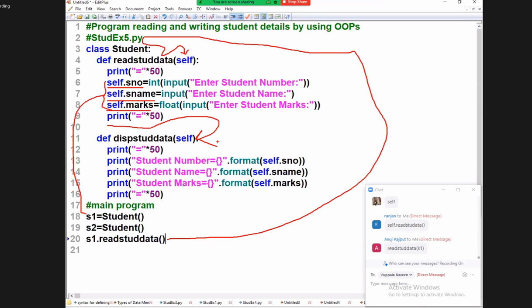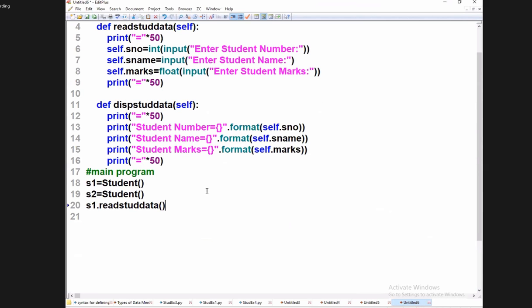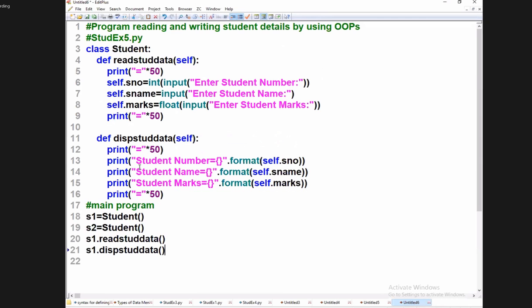After that, I want to call which function? Reading. Immediately I want to print. How do you print? After reading from this function, I want to call this function. Earlier, you see, S1 dot display which data? Student data. Display student data directly. Okay, print it. Execute it first. I am reading and displaying.